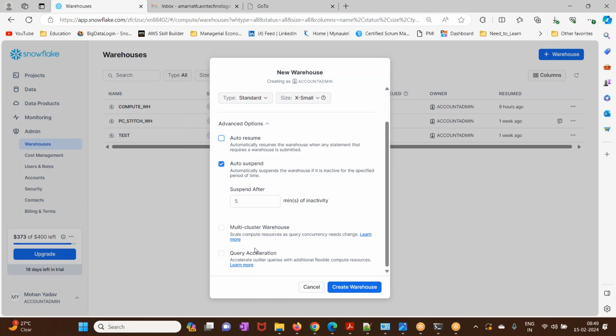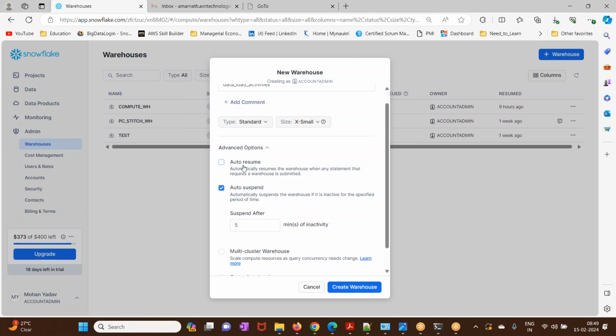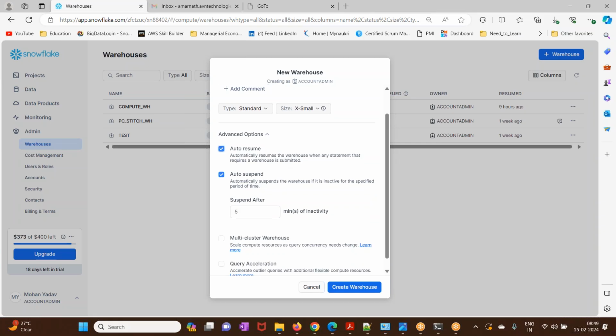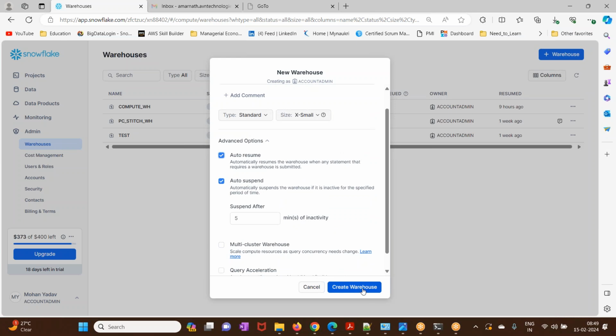Using a multi-cluster warehouse will be different, as these requirements will differ. As discussed earlier, we will create different warehouses based on the requirement. For our current requirement, an extra small warehouse with a standard type is sufficient. You can keep it as auto resume. Once we fire the query, it will auto resume. So let us create the warehouse.